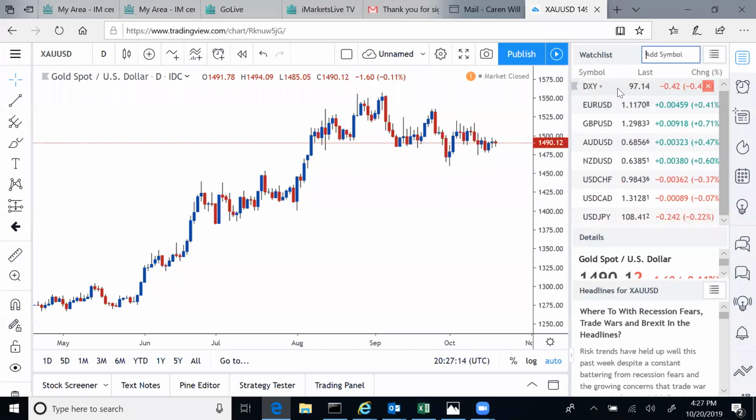Oanda again. So you should have by now the DXY, which is TVC, EUR USD, Oanda, GBP USD, Oanda, AUD USD, Oanda, NZD USD, Oanda, USD CHF, Oanda, USD CAD, Oanda, and USD JPY. Right, so everybody should have that.